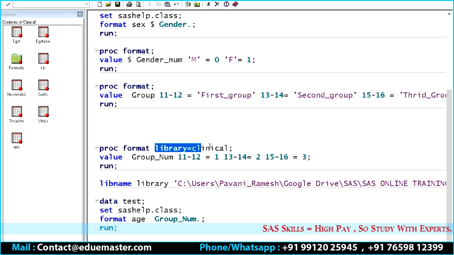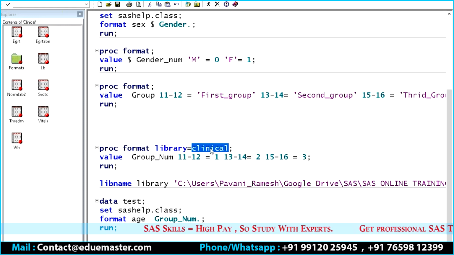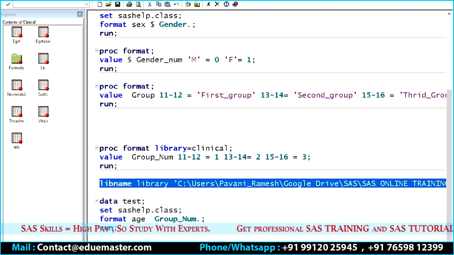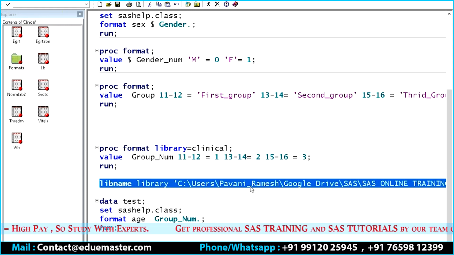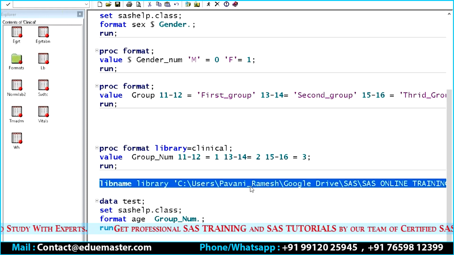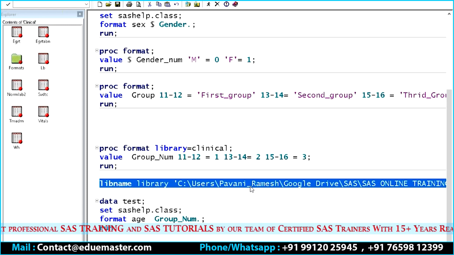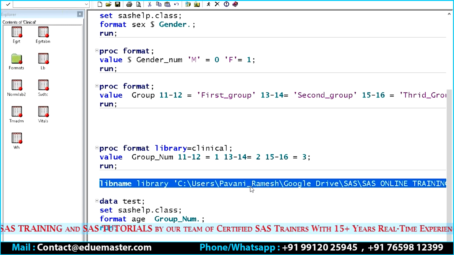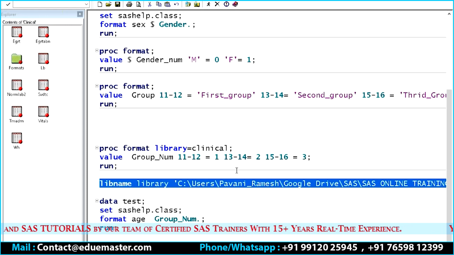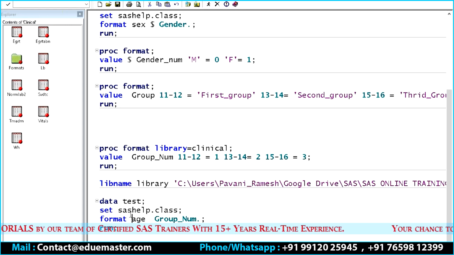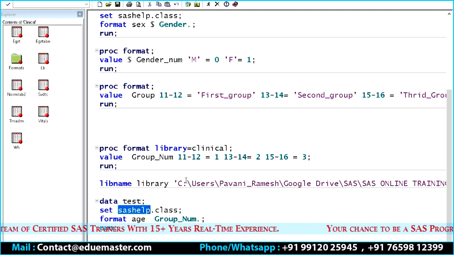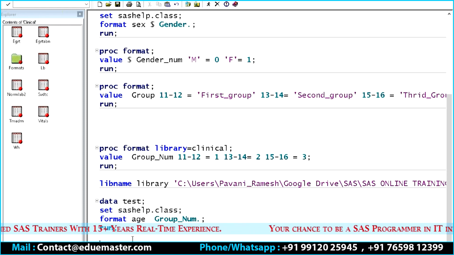So here you are writing library and library name in order to store the format. To use the stored format, you have to run this step. Previously you told that if you want to save into the permanent library, just give the name and then dot. No, that is only for datasets. Okay, got it.